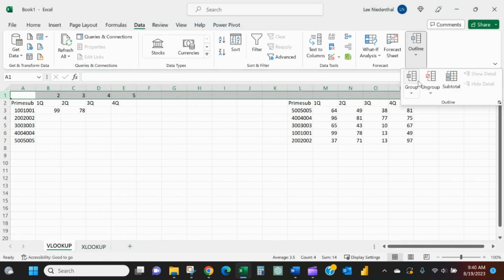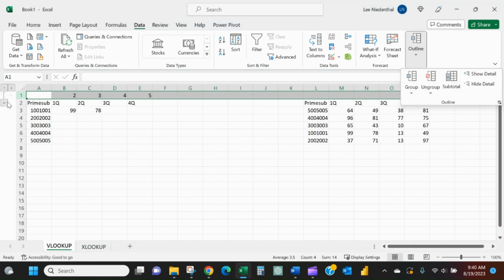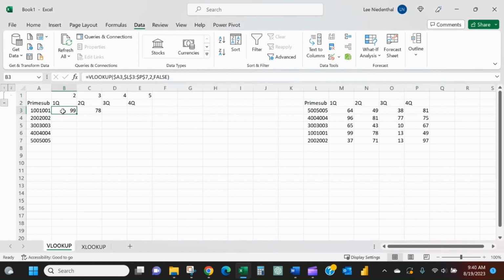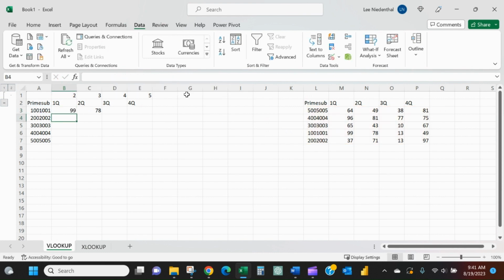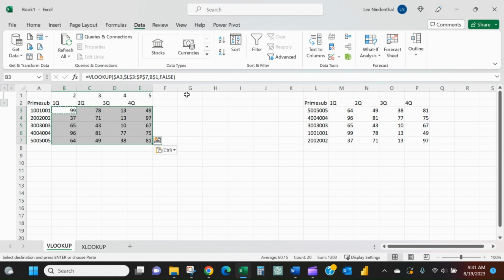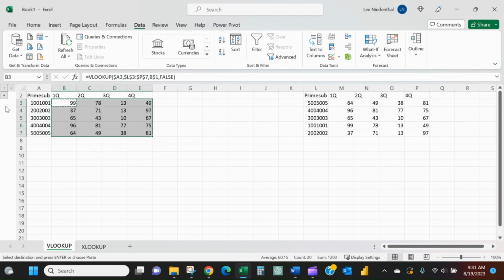Other people are going to be looking at this. I wouldn't want them to mess with that, so I would group that row up, and then in here I would replace that 2 with that cell reference. Then I would want to keep that locked into row 1, so I would press F4 twice.